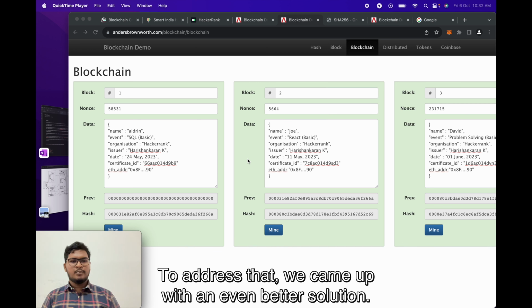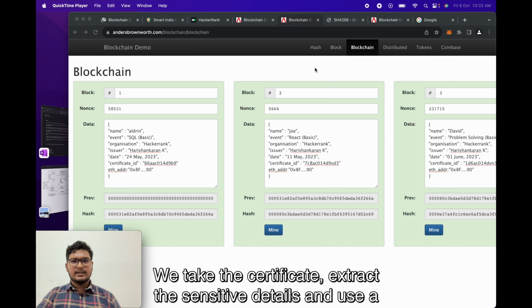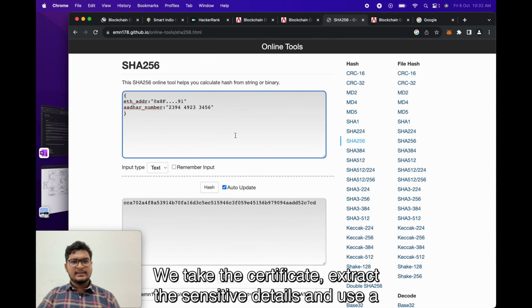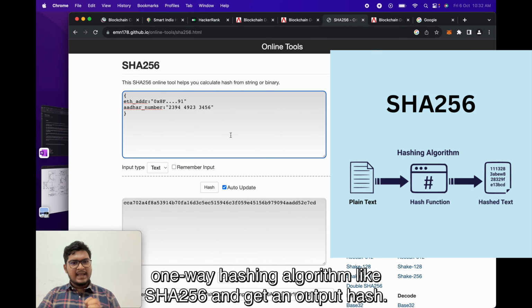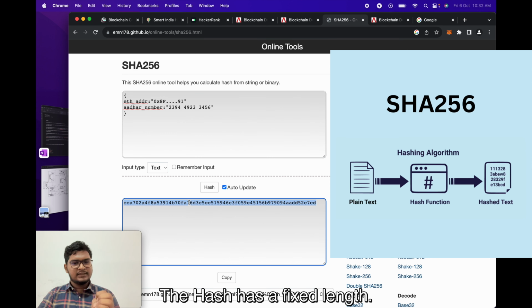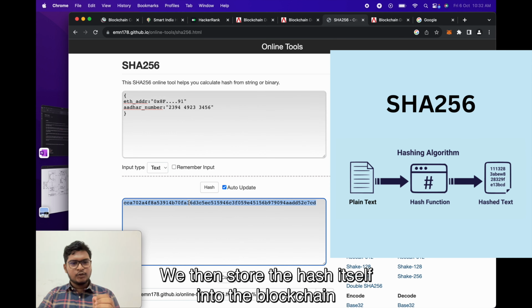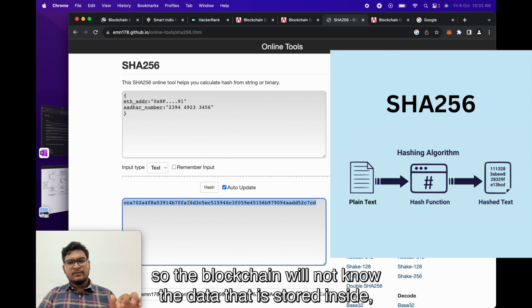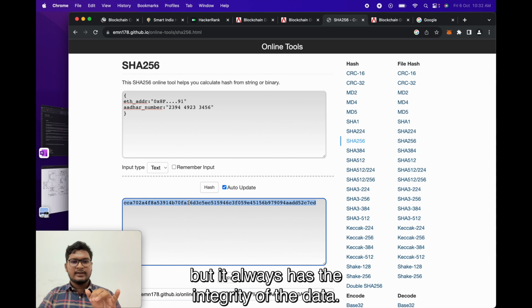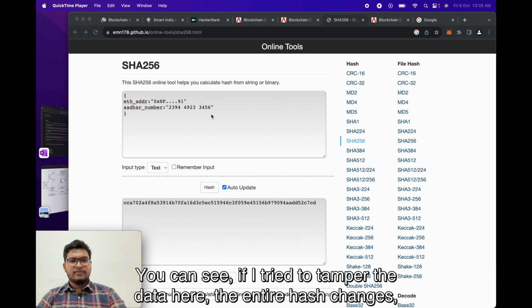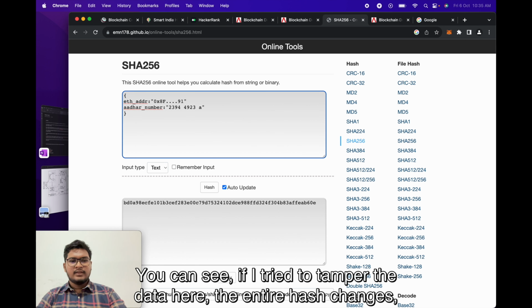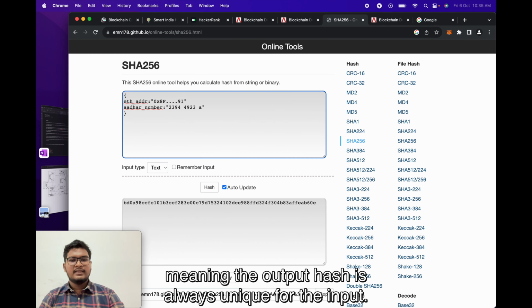To address that, we came up with an even better solution. We take the certificate, extract the sensitive details, and use a one-way hashing algorithm like SHA-256 and get an output hash. The hash is fixed length. We then store the hash itself into the blockchain. So the blockchain will not know the data that is stored inside, but it always has the integrity of the data. You can see if I try to tamper with the data here, the entire hash changes, meaning the output hash is always unique for the input.